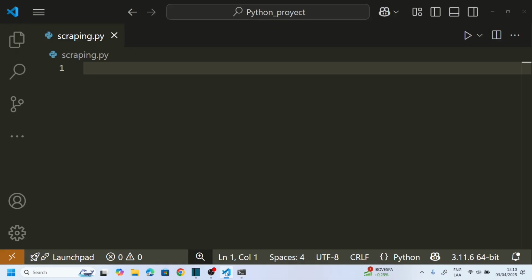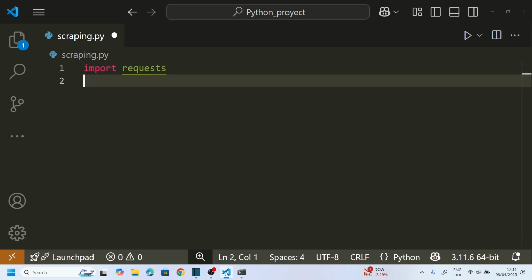Okay, I've created this scraping.py file. You can name it whatever you want. Let's start with our code. The first thing we have to do is import requests. We also import BeautifulSoup as follows. And while we're at it, we import csv.